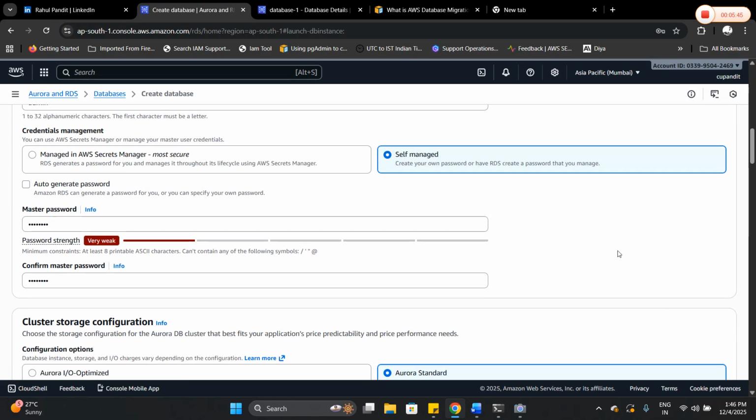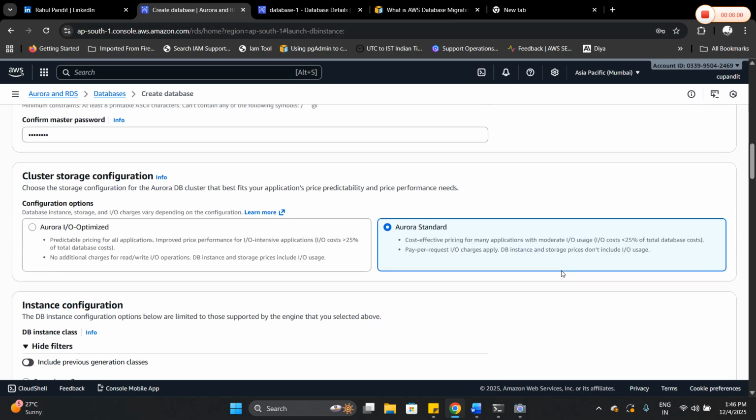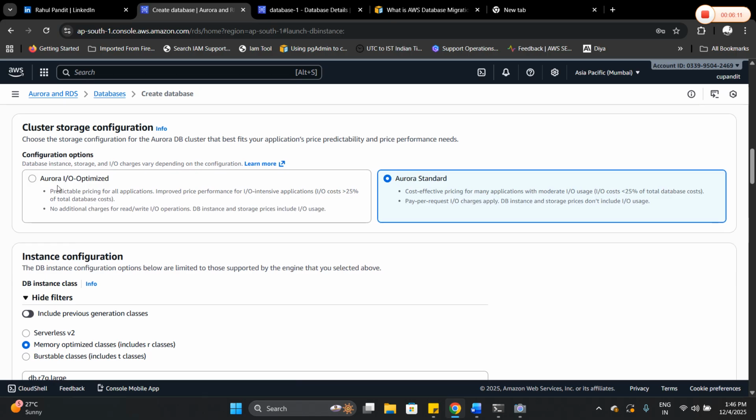It's better to note down your password. It is better for you to remember, because we're going to need it. For cluster storage configuration, I'm going with Aurora Standard. You can use Aurora Optimized also, but due to the cost, I'm going with Standard.